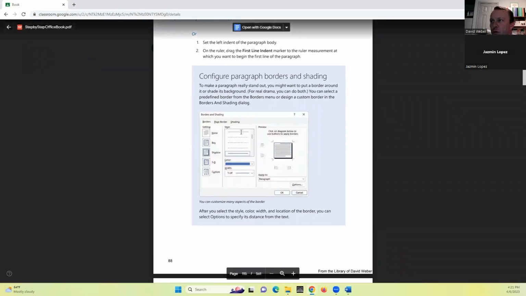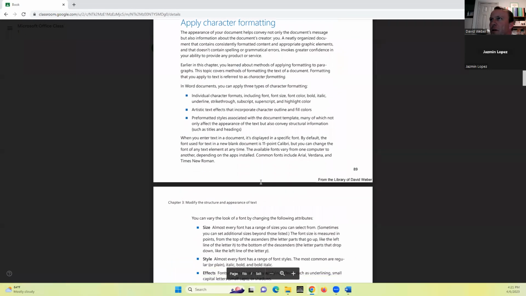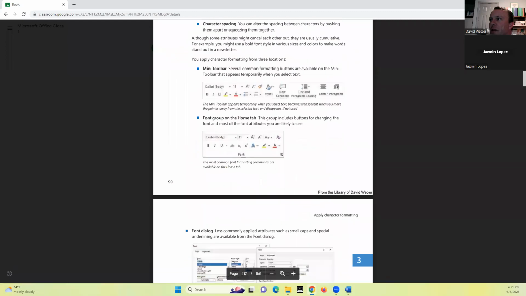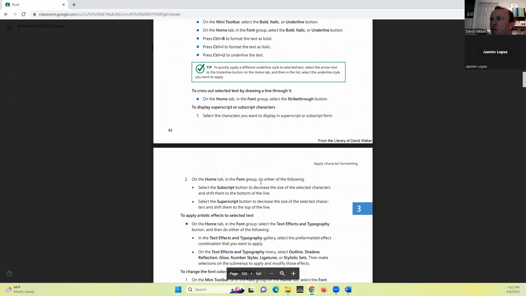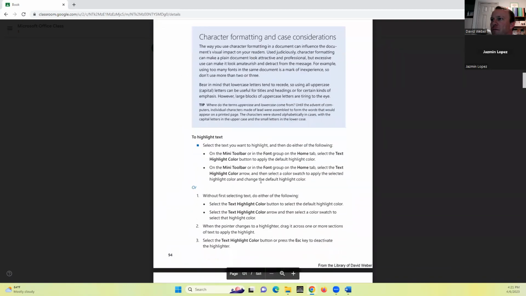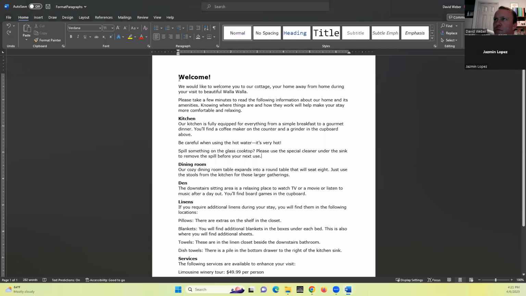Now, borders. So we're going to cover borders, character formatting. Okay. Actually, I covered this already, but we'll just review it. Okay. Fantastic. All right.